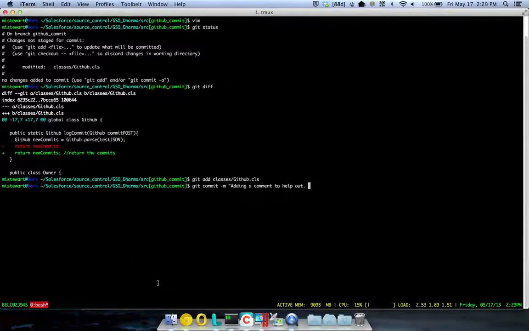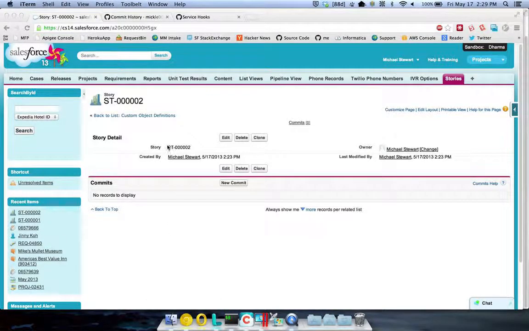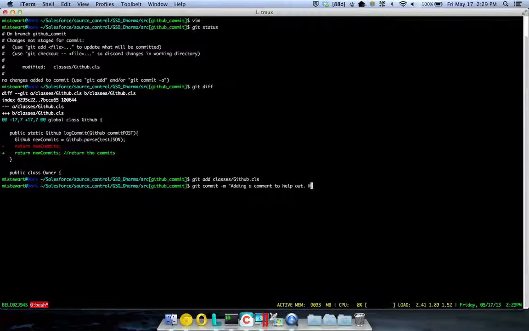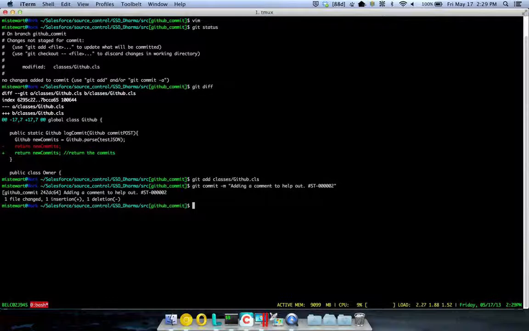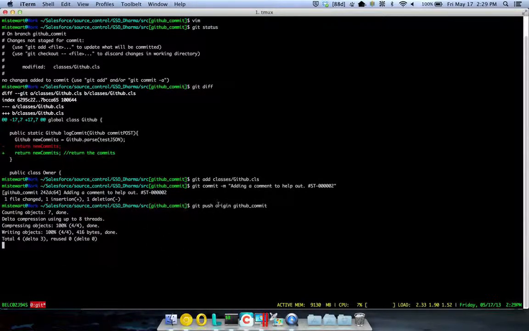And I can pass in the story name or the story auto number using hashtag syntax. Then GitHub and Salesforce will know what to do from there. I've added that commit, and I just need to push it back up to GitHub now. As soon as that commit gets pushed, GitHub is again going to call over to Salesforce. It should be very quick.